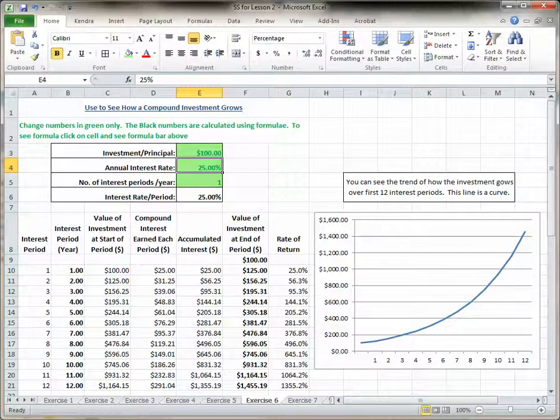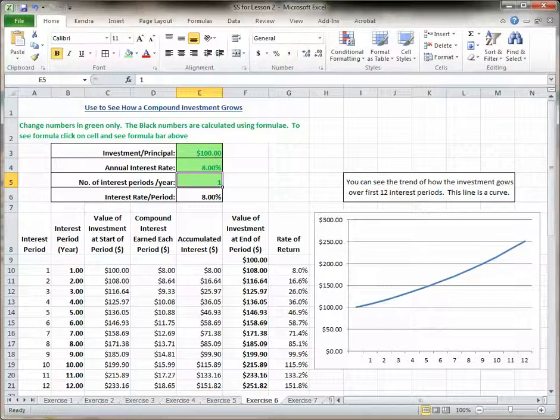So if I have a normal interest like 8%, say, if I just put in 8%, the curve isn't quite as distinct, but you can see that it is still a curve. In the exercise that you had before that, our line of how our investment grows is totally straight.